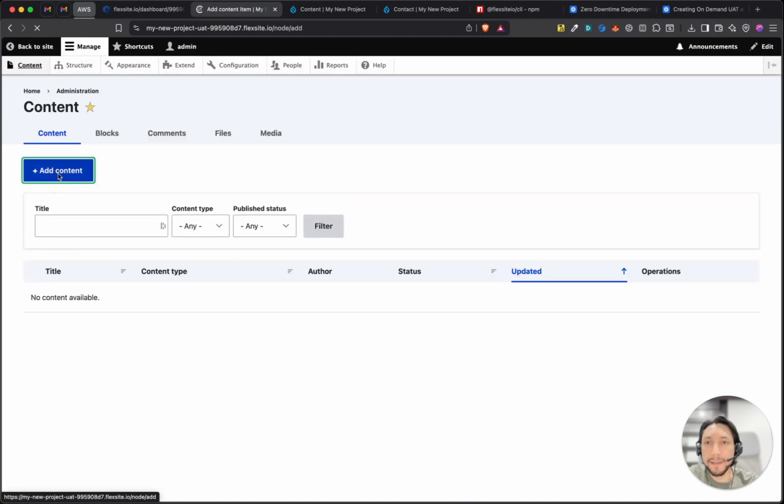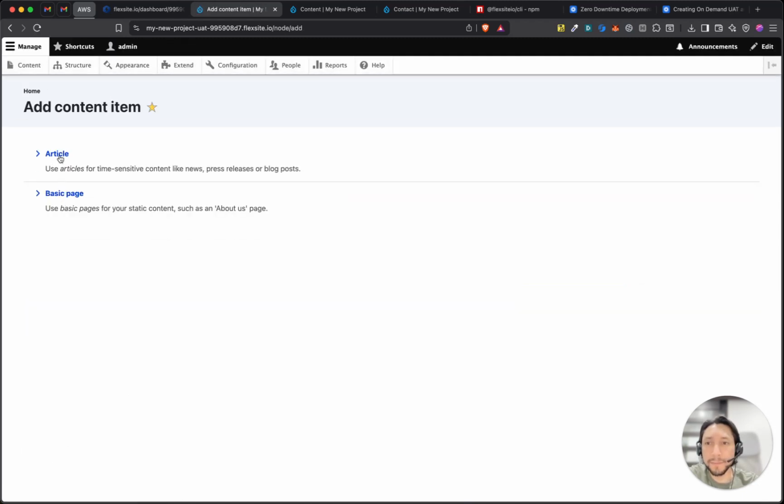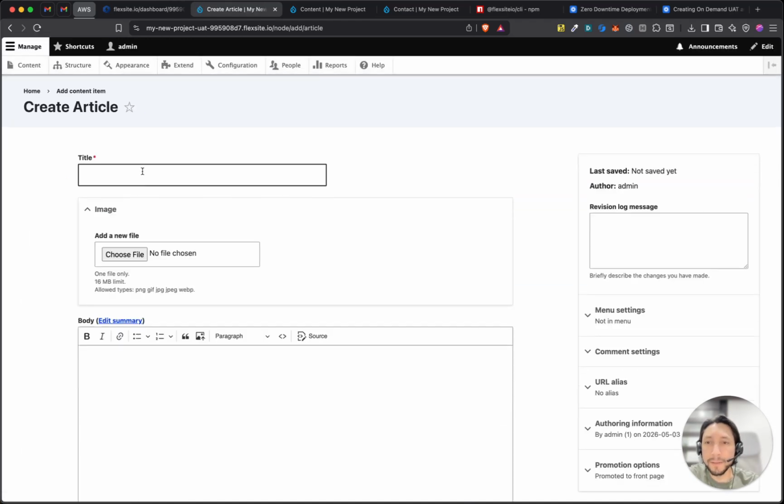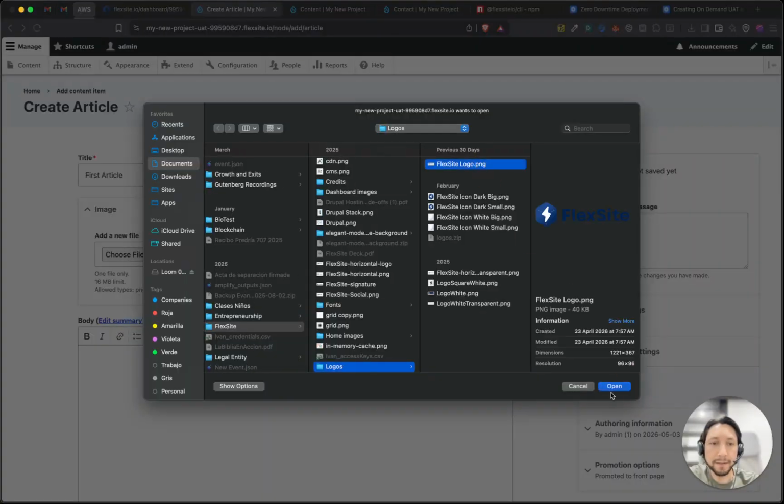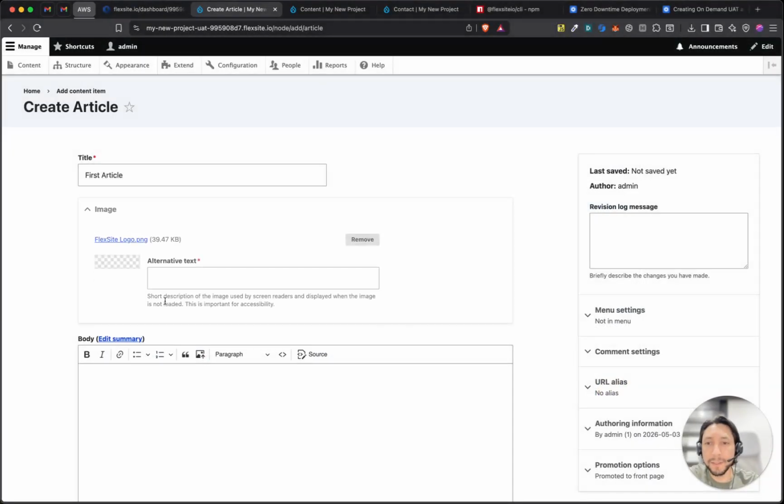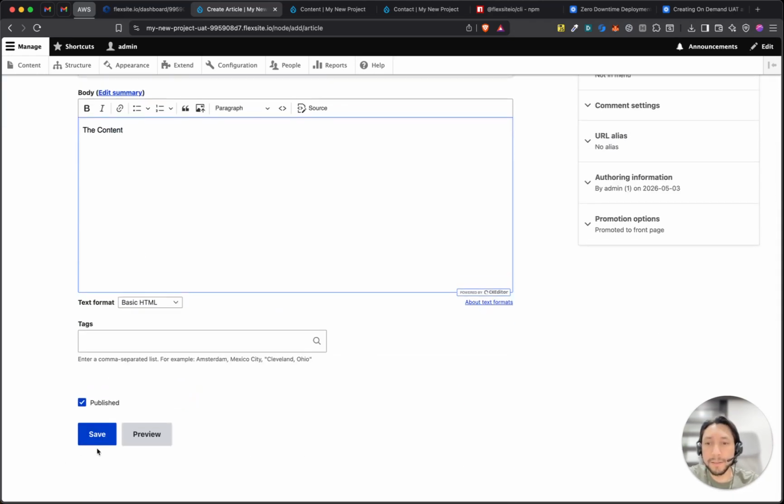And let's add a new content in the UAT. Let's add a new article. In this article, I will just say first article. Let's find something good to add here. The FlexSite logo, FlexSite logo, and then the content. This is the content of the article. And just save it as it is right now.